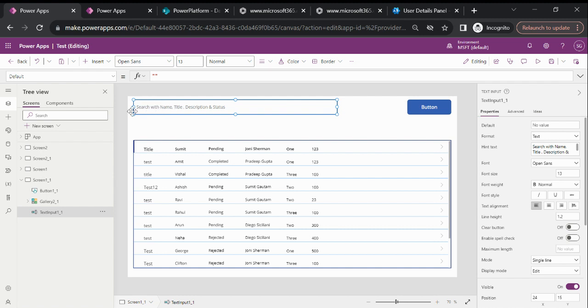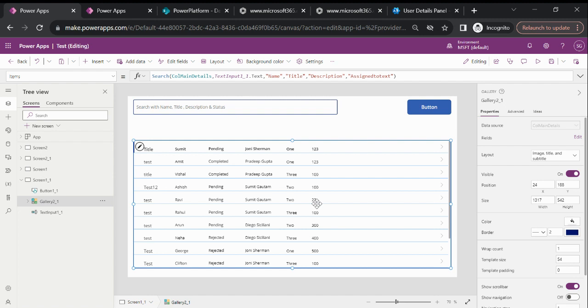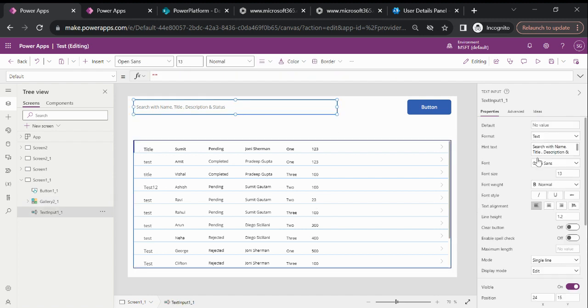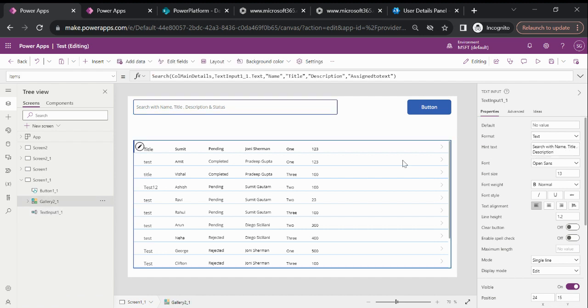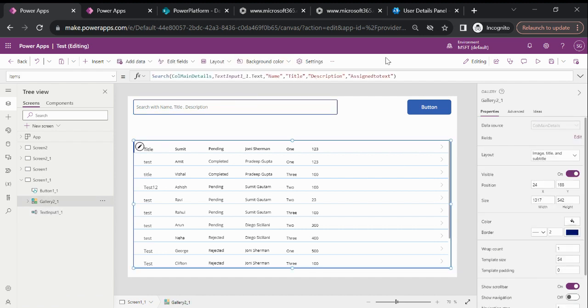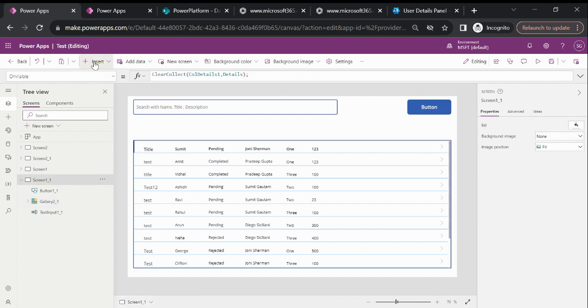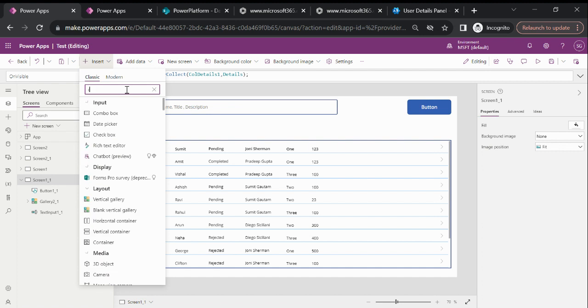So this is my text box here, which I'm using for name, title, description, and status. Okay, so let me go back to this. I have removed the status, so let me just remove this. Okay, so right now I'm using only three things: name, title, description, and assign to. Okay, so now let's add a combo box.